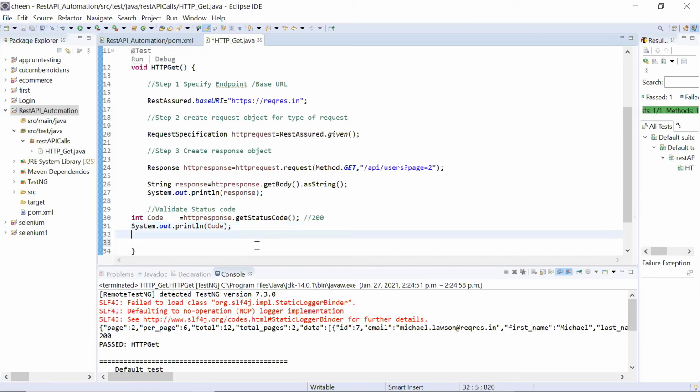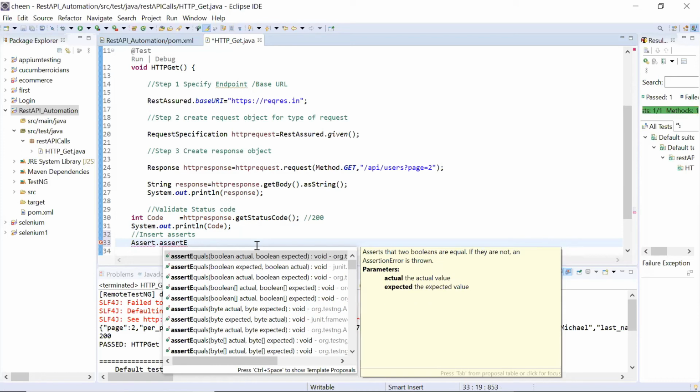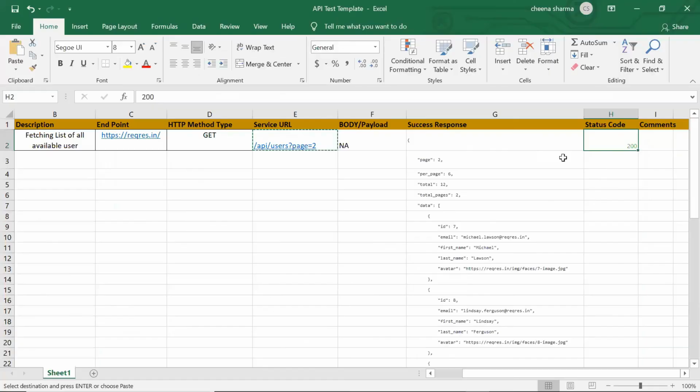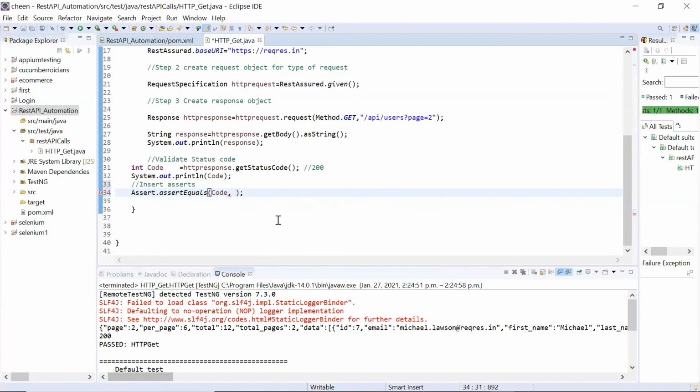So for that, you will be inserting asserts. Simply, you will be writing assert dot assert, let's say equals. And here, first thing you're going to write is your actual result. And you can see your actual result is coming over here. Actual result is coming from this status code getting stored in code. So I will write actual result is code. And what is my expected result? You can see from your test case, your expected result is 200. So you will go and write down that my expected result is 200.